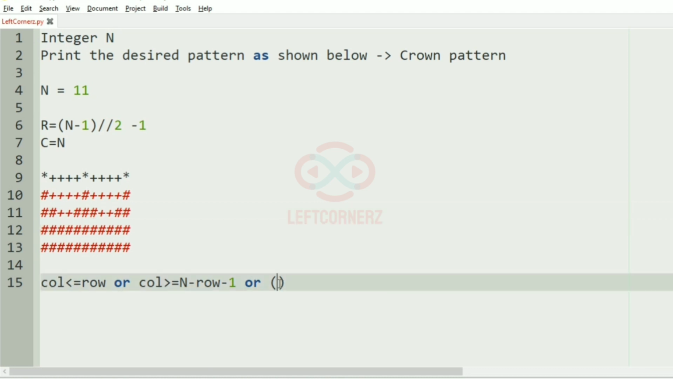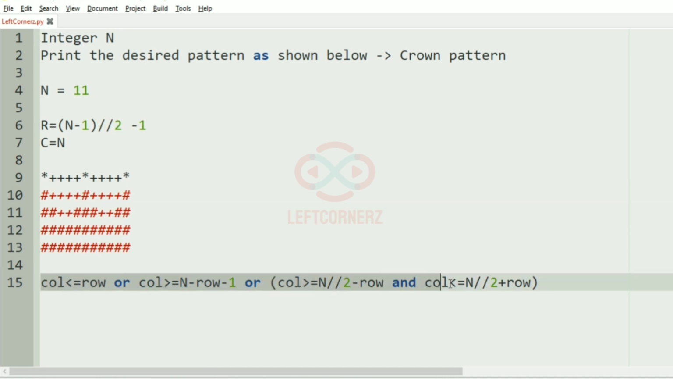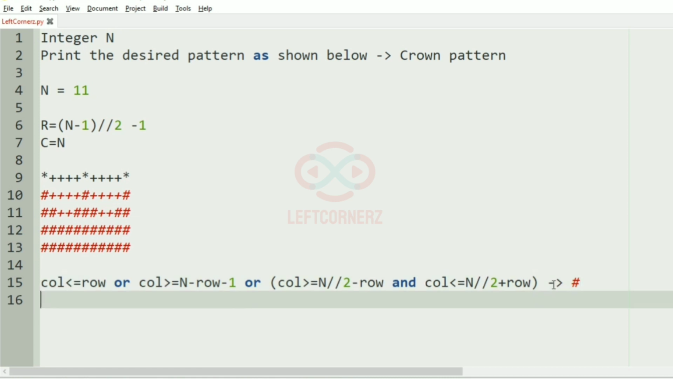And in order to get the hashes in the middle, we'll have this condition, that is column greater than or equal to n // 2 minus row, and column less than or equal to n // 2 plus row. So if these conditions are true, we have to print hash, else we'll have the plus symbol. So that's it.